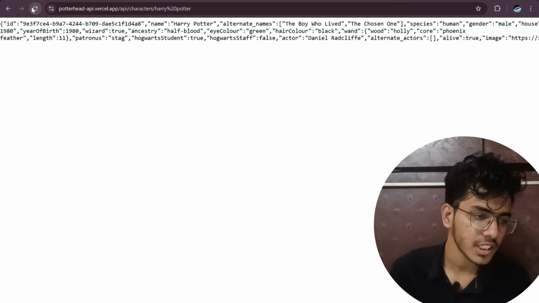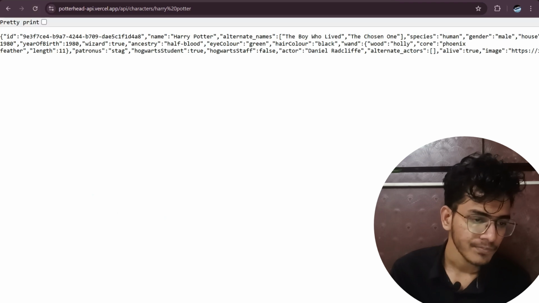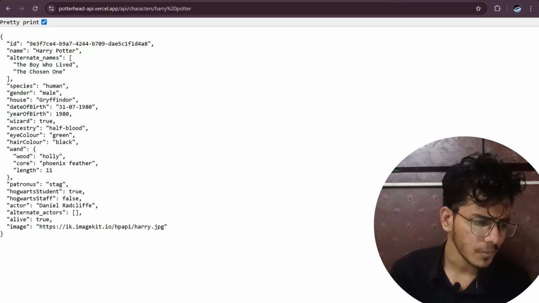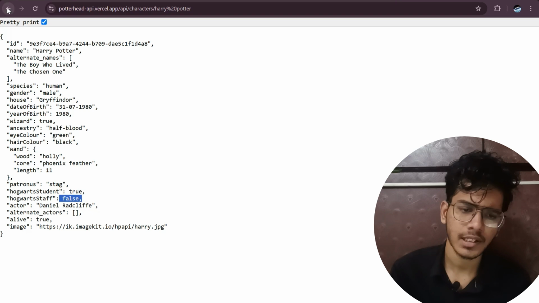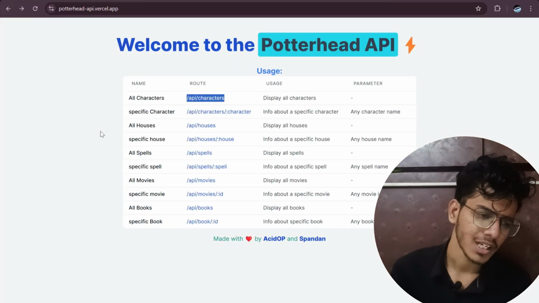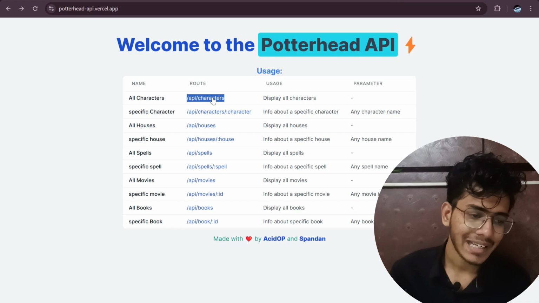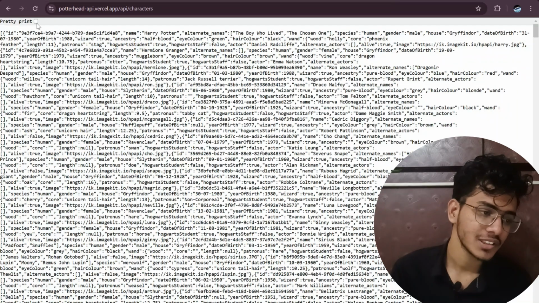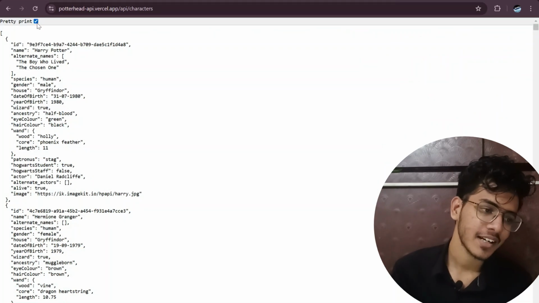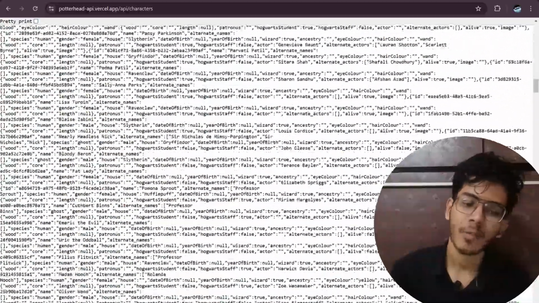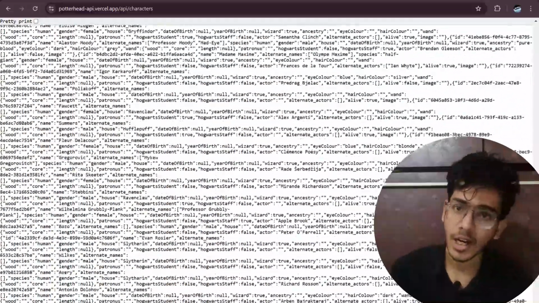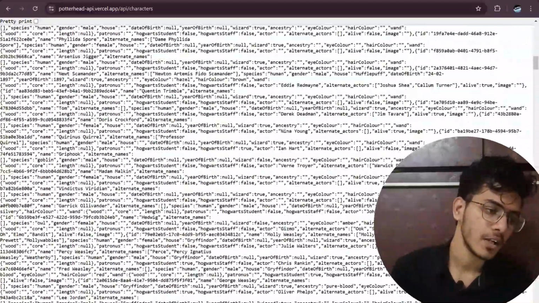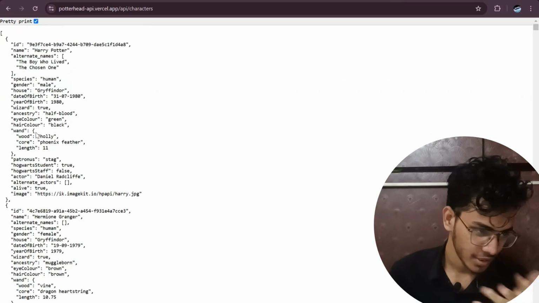Now if I refresh this, I will get some other character here, Harry Potter, and his powers, what is his stage, whether he is a Hogwarts student or not. Like this I will get the information about this API. Now if I want to know the entire character information, this is the API. As I told you, JSON is not a readable format for humans. You can't read this data. This data is read by computers. Okay, so here I will make this pretty print such that I can understand.